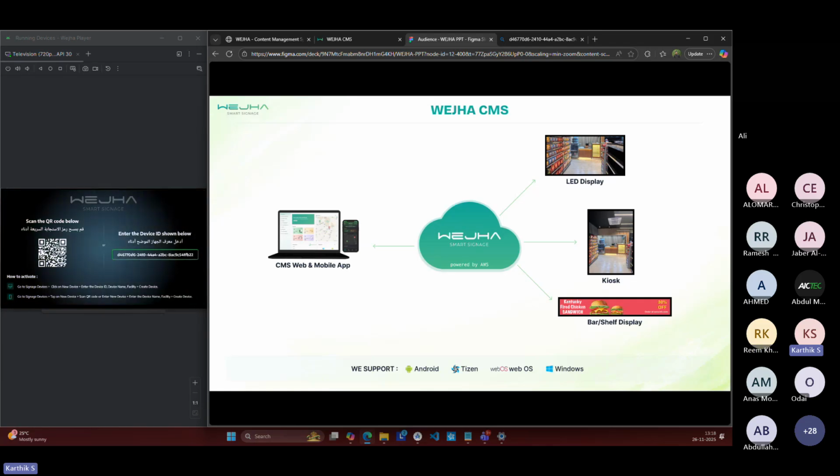So our CMS can be used to control any kind of LED display through a media player, any type of kiosk, or any type of digital signage, bar or shelf display, or any kind of form factor of display, through the WEJHA Cloud, the WEJHA CMS, Content Management System. You can control the WEJHA CMS in two ways, using the WEJHA CMS web and the WEJHA CMS mobile app. So there are two applications through which you can control the platform.